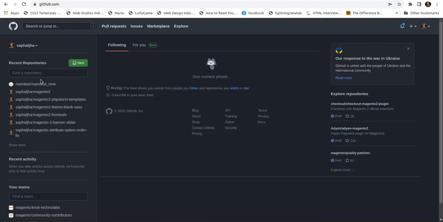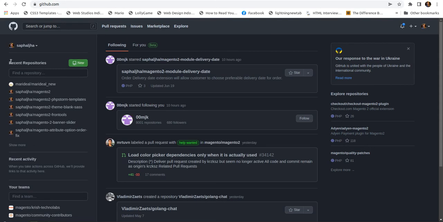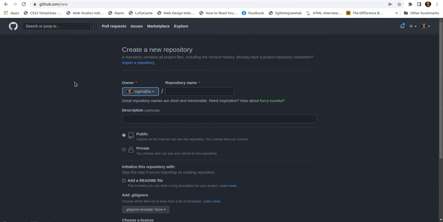Once you open it, please log into github.com. Then you can see on the left side there are recent repositories. I have a lot of repositories, but you just need to click on new repository.